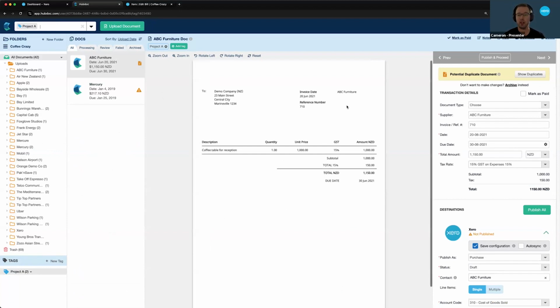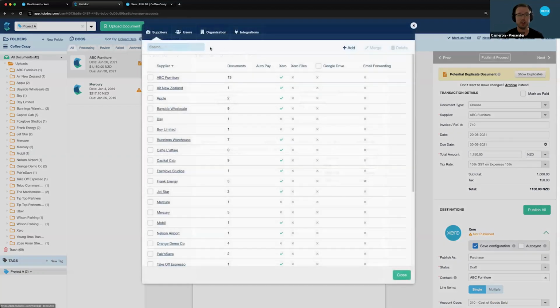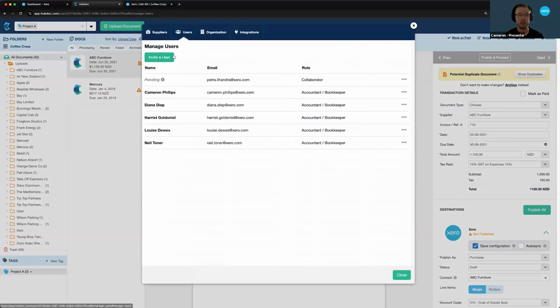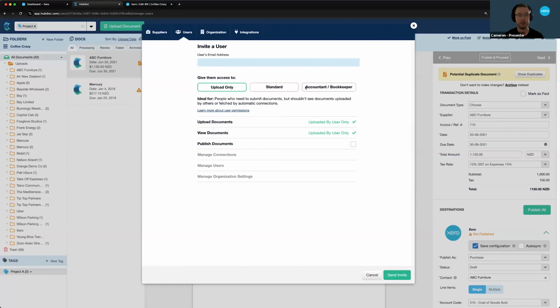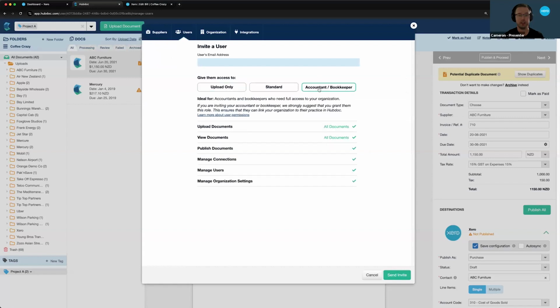If you're going to go ahead and invite your accountant to your Hubdoc account, which I highly recommend that you do, what you can do is click on this gear icon on the top right-hand side, head over to users, invite a user, select accountant and bookkeeper, and enter in your accountant's email address. They might have a specific email address for their Hubdoc invitations.